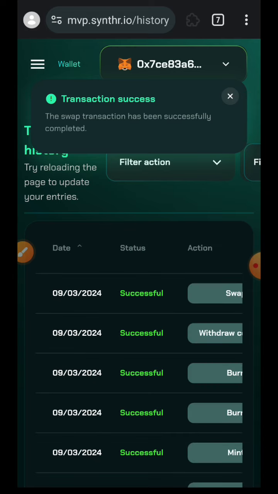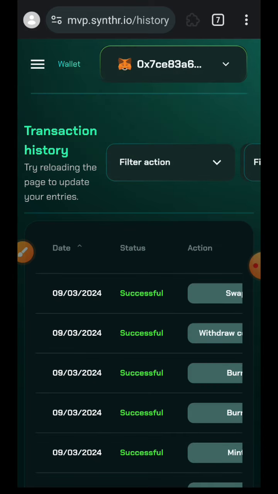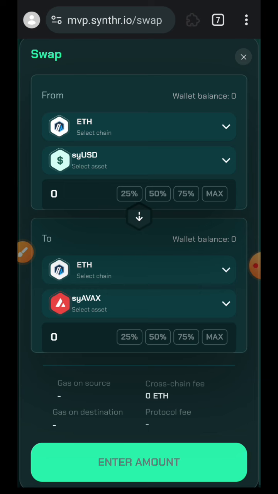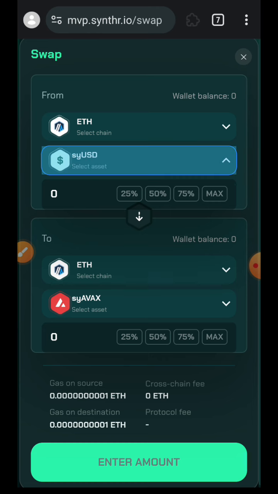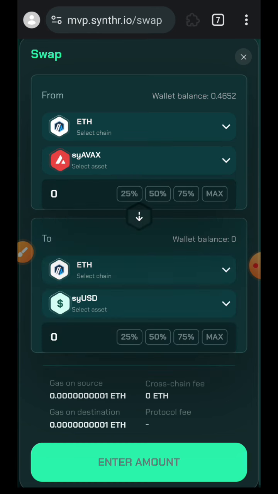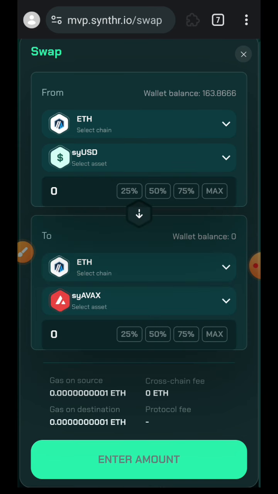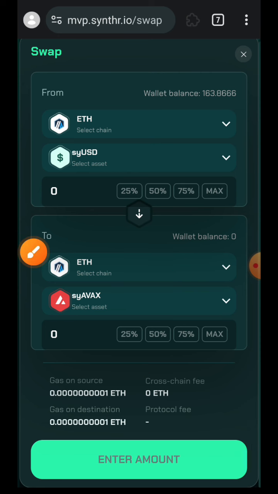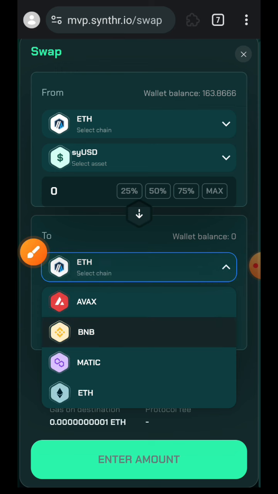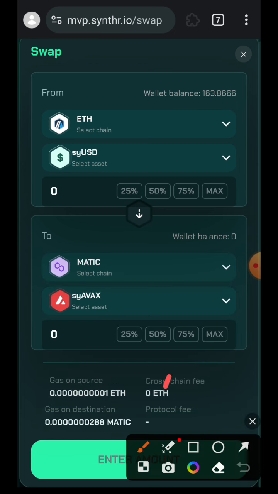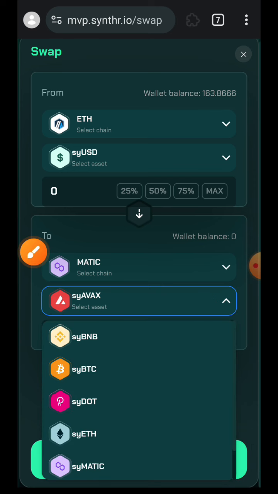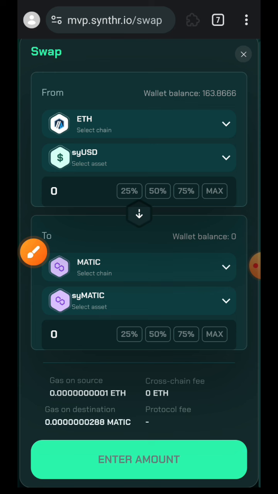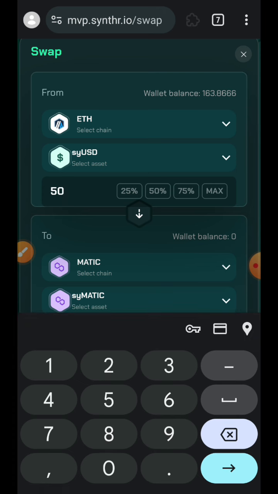I'll be going back to the swap page again and I'll be making a cross-chain swap this time. And this time I'll be changing my destination chain that I want to swap into. And then I'll also be changing the token that I want to swap into on that chain. So this time I will be swapping SYUSD for SYMatic on Matic chain.